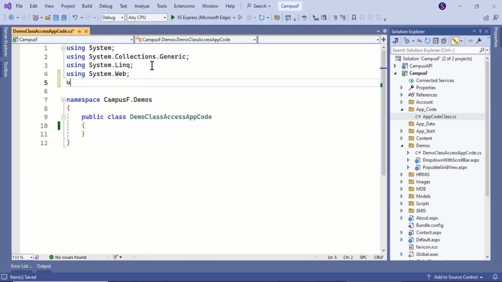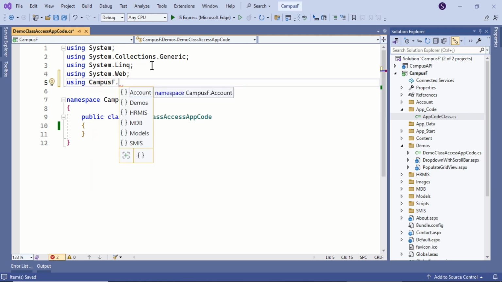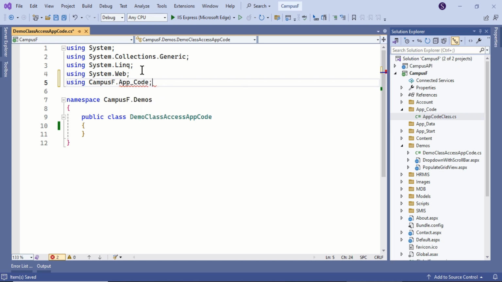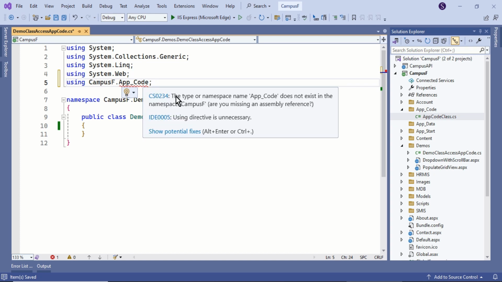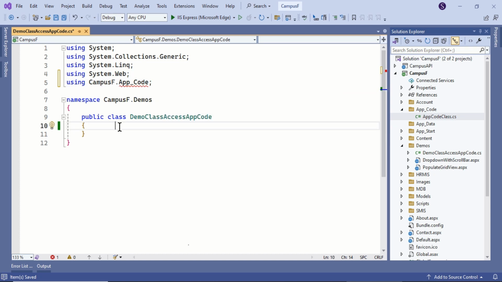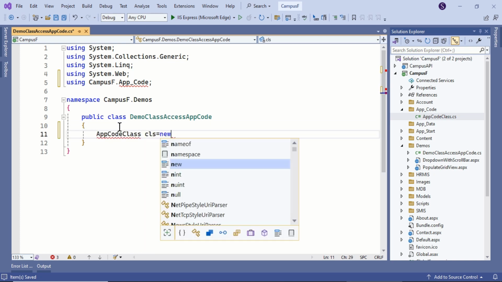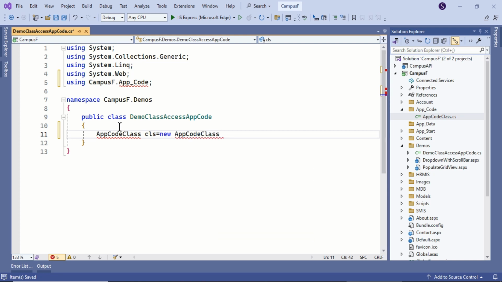Now, by using the app code folder, Visual Studio throws errors. Instantiating a class located in the app code folder, Visual Studio does not allow.